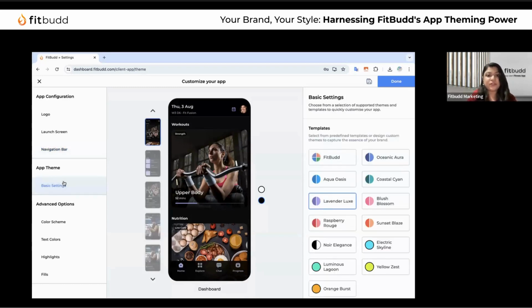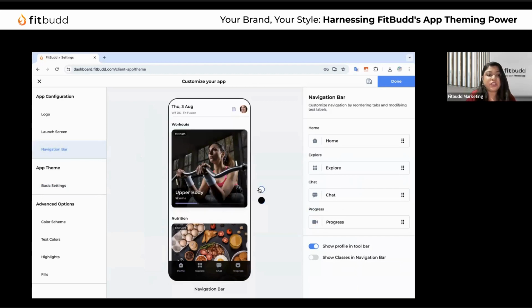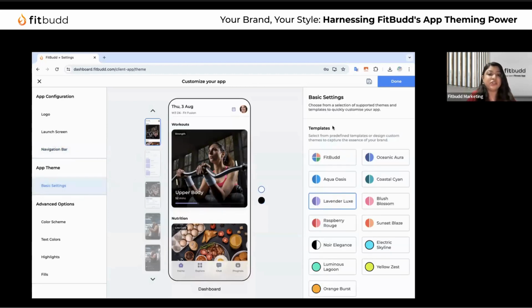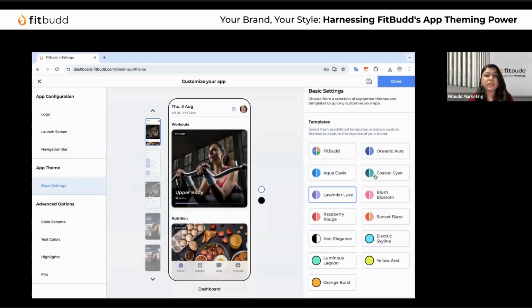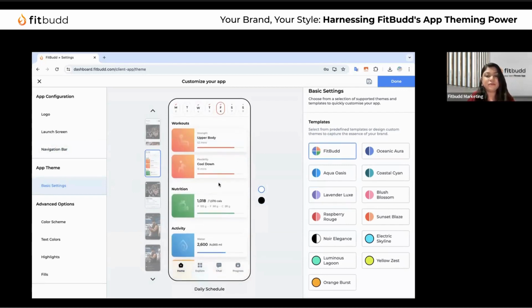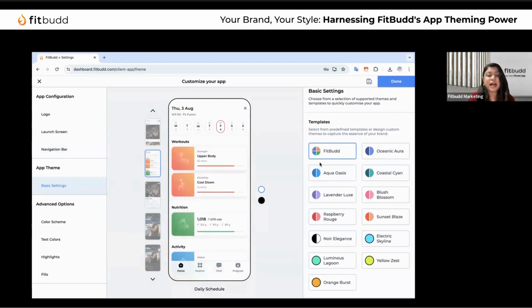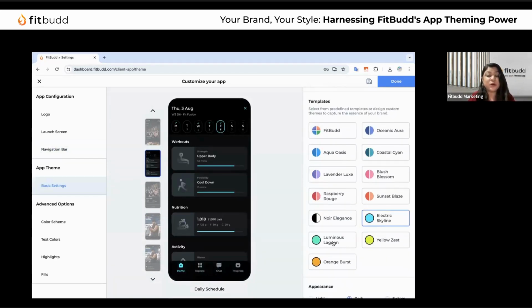Moving to the next section, which is the app theme. This is where you will be able to change the theme of the app itself. So we've provided you with a bunch of templates here, the commonly used colors as well as color combinations which go well together. So you can choose. This is the FitBudd template. This is how it's available for everybody. In case you wish to change it, you can select whichever color combination you like. You can also select these ones which work well with the dark mode as well. So whether it's electric skyline, a green color, yellow color, etc. You can choose that from here.